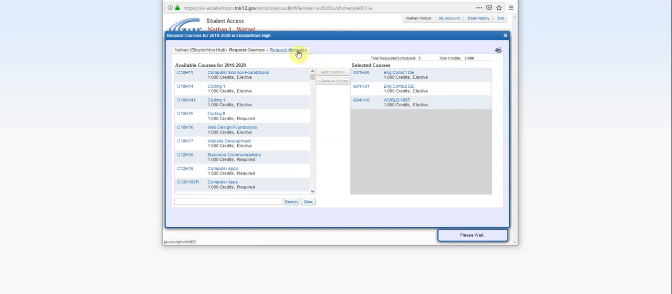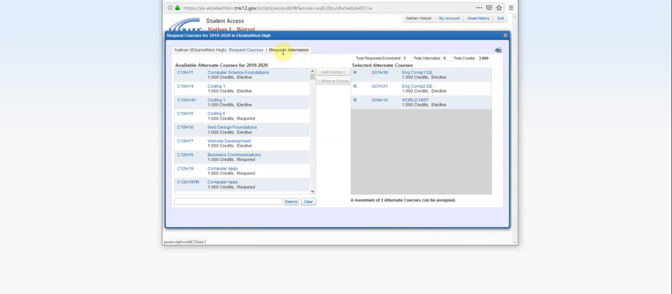We're going to hop over here to the request alternates. We just click that link right there. And you have the option to add a maximum of 3 alternate courses for any classes that you would like to take. If they happen to be full or they don't work in your schedule, then you're going to type in a class that you would like to have instead of that class.